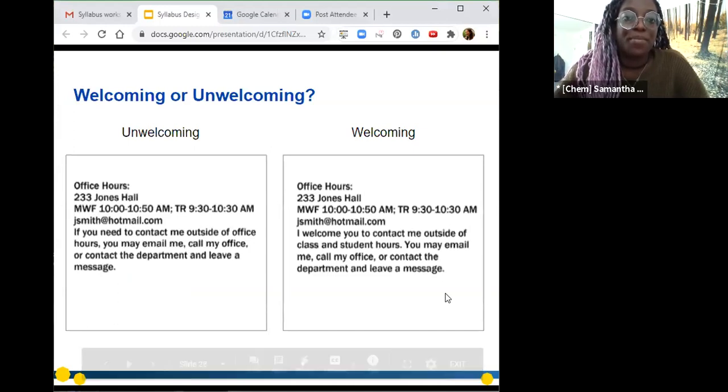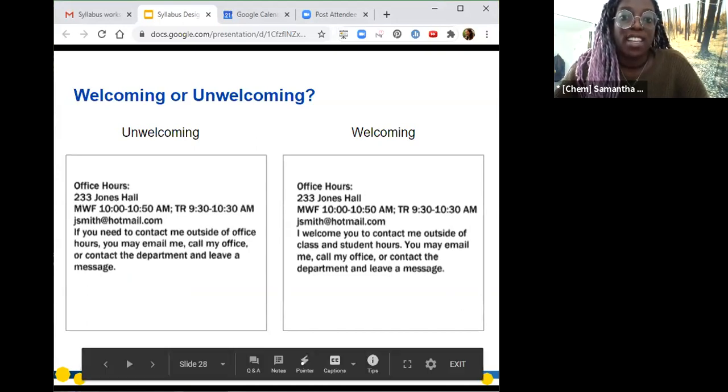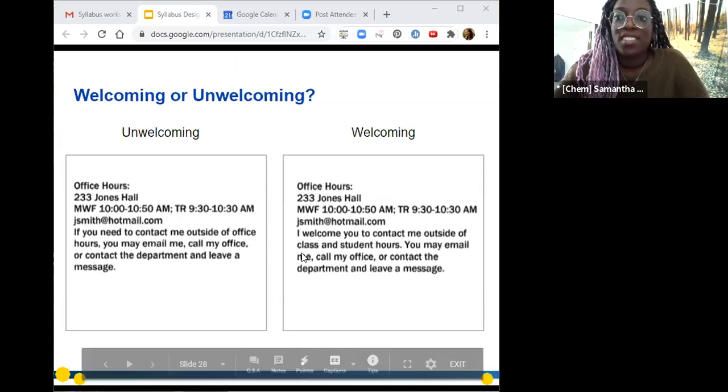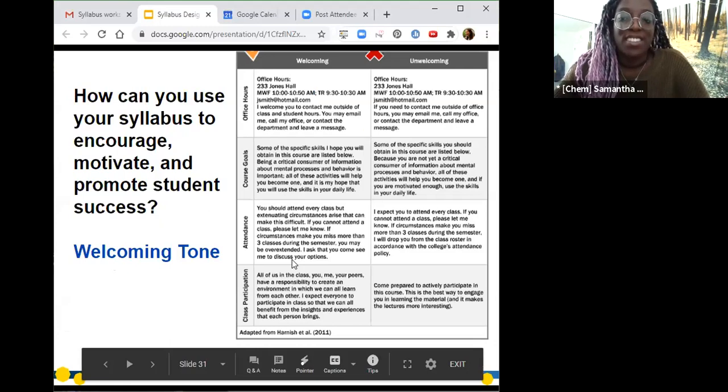That little snippet is a little bit more unwelcoming. Here you can see the more welcoming slide. They specifically say, I welcome you to contact me outside of class and student hours. Now, I think for a lot of professors, it's obvious that, yes, of course I welcome my students, but for students, it might not be as obvious. So that's where we want to say explicitly and have intentionally welcoming language that may be less obvious for your students. So on the next slide, I'm going to hand it off to Katie.